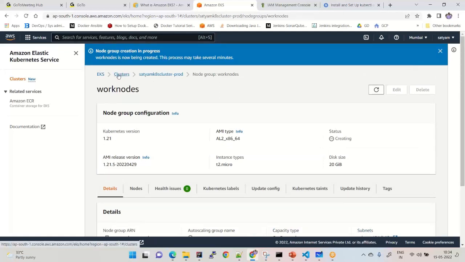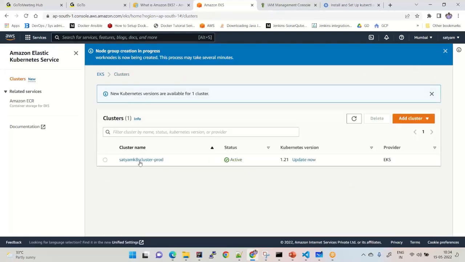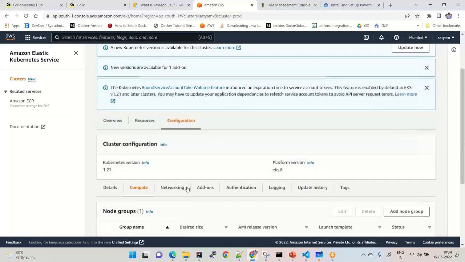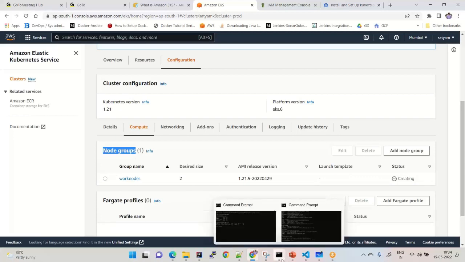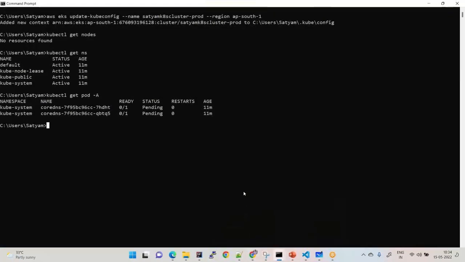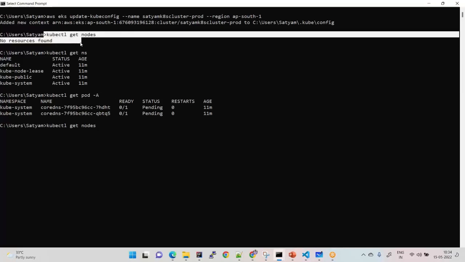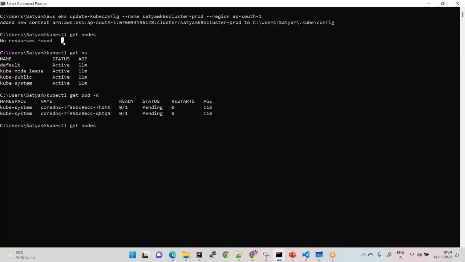So in the first part we created the cluster, and in the second part we have added the compute nodes, or you can say worker nodes, to this particular cluster. This is called a node group. This is in creating state, and we can validate from the command line. We can go here and put kubectl get nodes. You might have seen that when I ran this particular command kubectl get nodes, it showed no resources found. It means that at that time we didn't have any worker node.